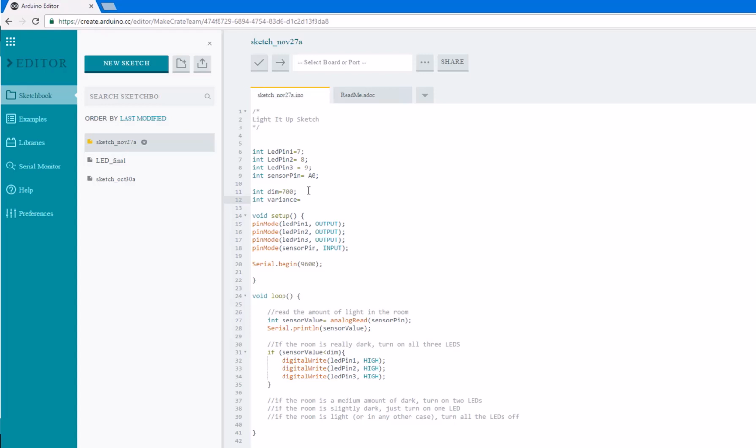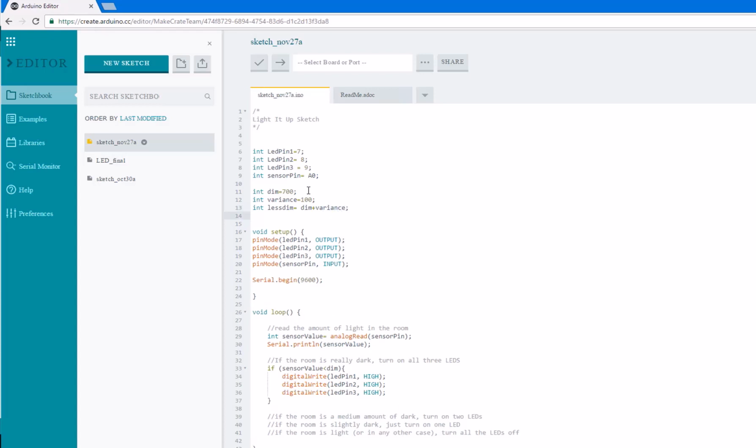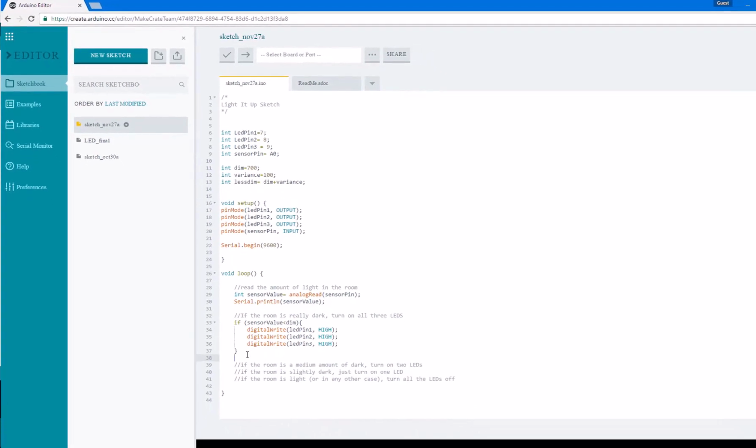That again is like our 700. It was a little bit arbitrary, but we have total control over it by defining it here. We can make changes to it really easily later on if we want to. So we'll define that, and then we're going to define a new variable called less dim, and that's going to be dim plus our variance. In this particular case, it'll have a value of 800, but again, we can change that pretty easily by changing those other values earlier. And that's what we're going to use in our medium amount of darkness section of our algorithm.